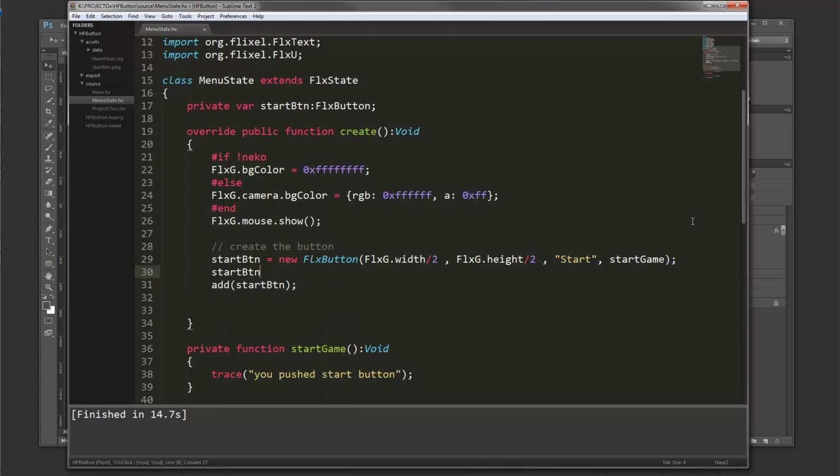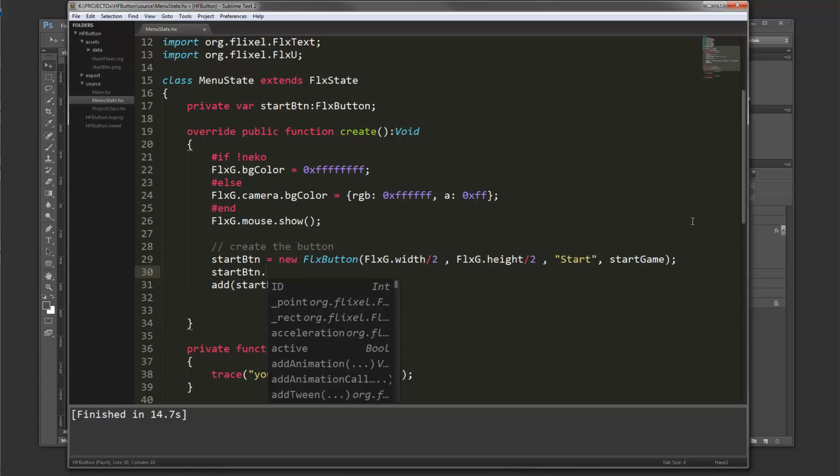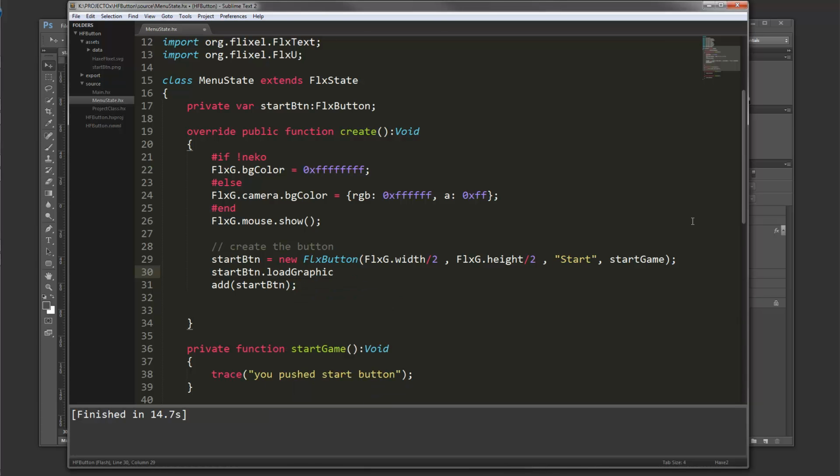So to add the image, we just need to call the load graphic function or method on the button, and it's that easy to do. You don't have to declare states or whatever, you just need to load the graphic there. It's pretty simple actually. So we need to just say assets, and this calls start button dot png.